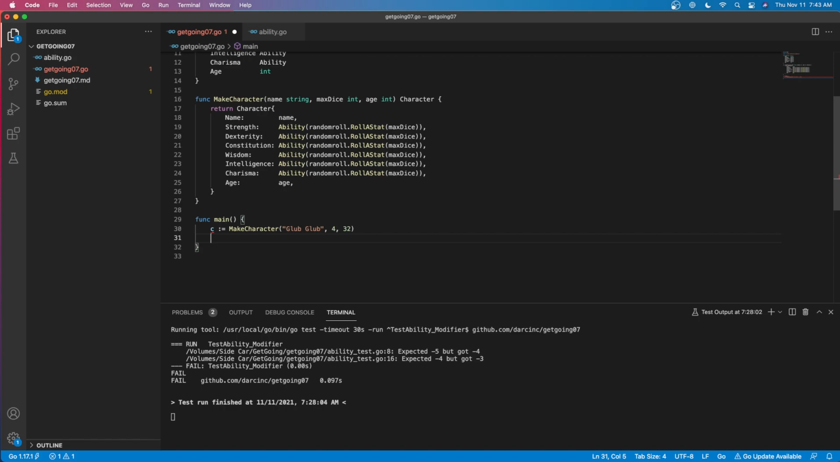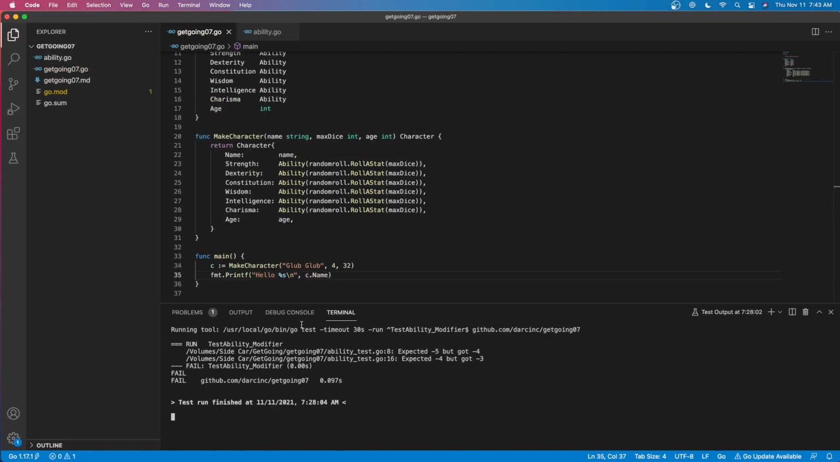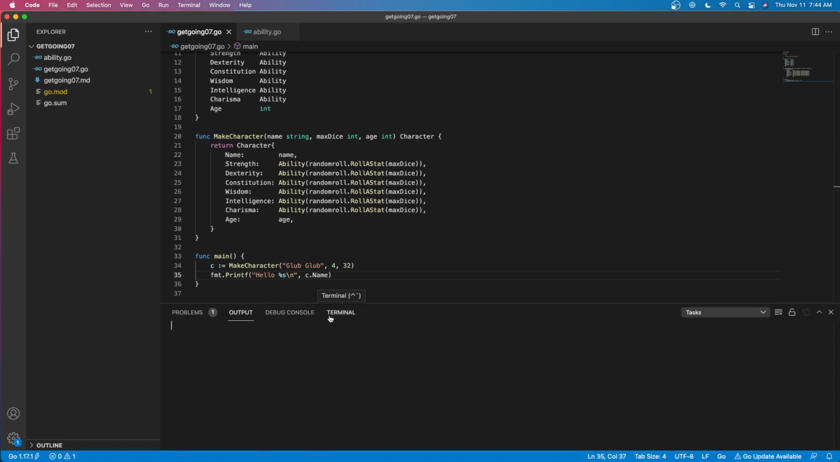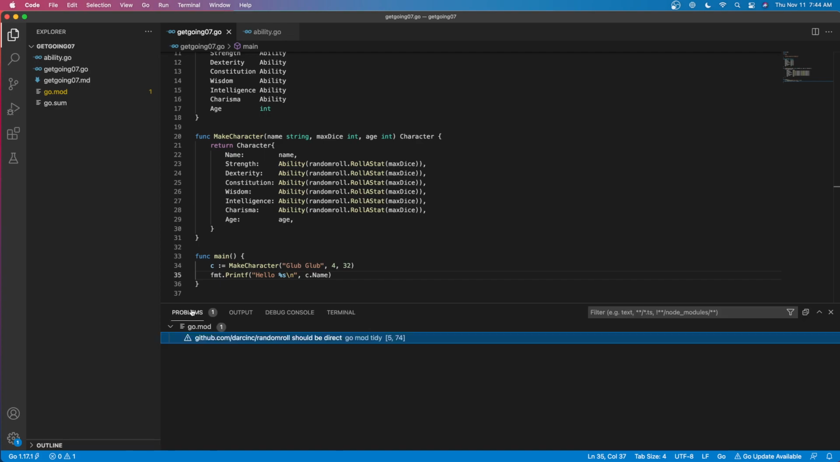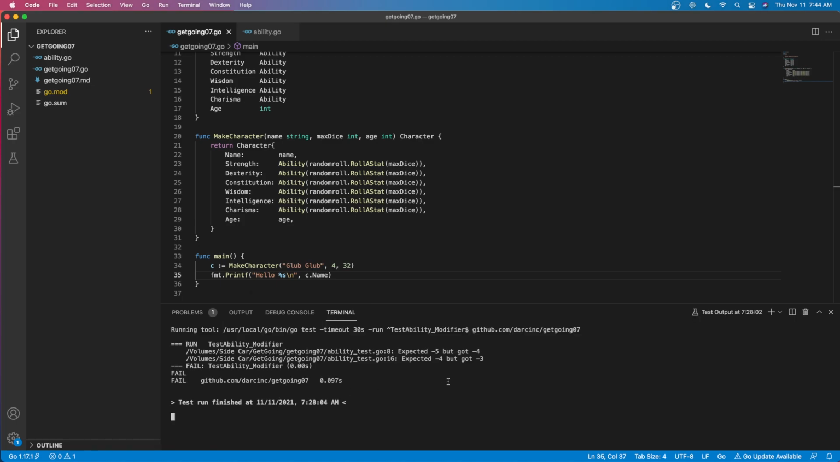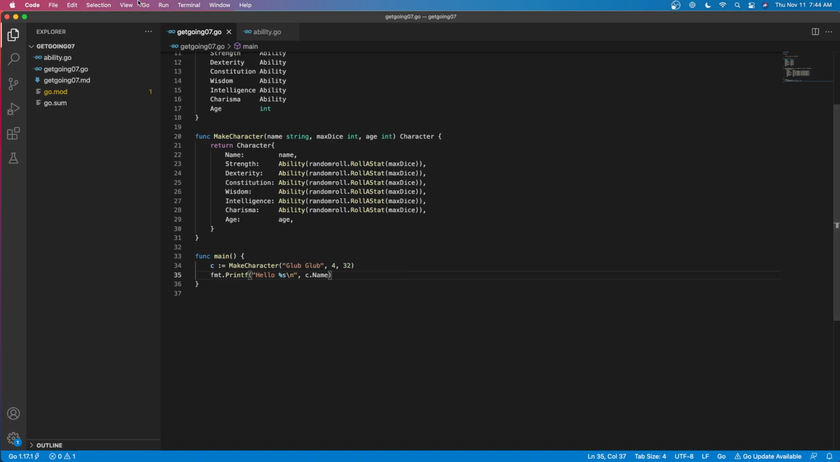So what do we want to do with glub? Well, we can go ahead and print hello. And this is where we can refer to a field in character as the variable holding the character dot, excuse me, the field name. So if we run this, okay, it's not here or there. Let's go ahead and open a new terminal.